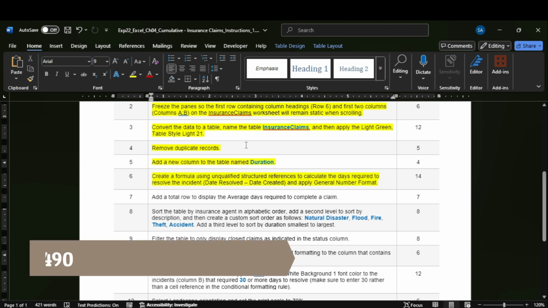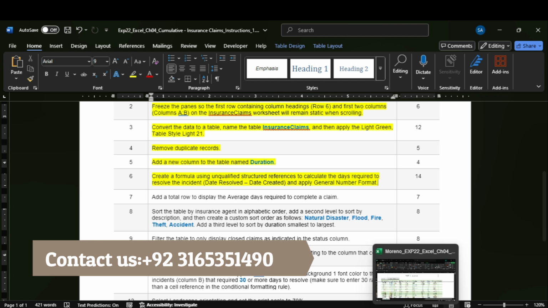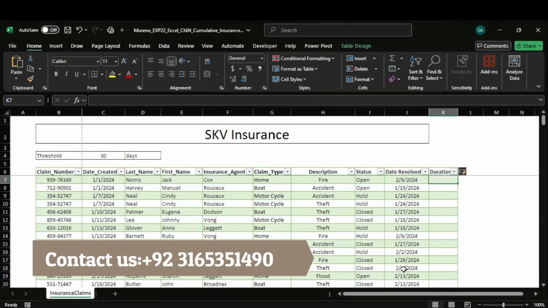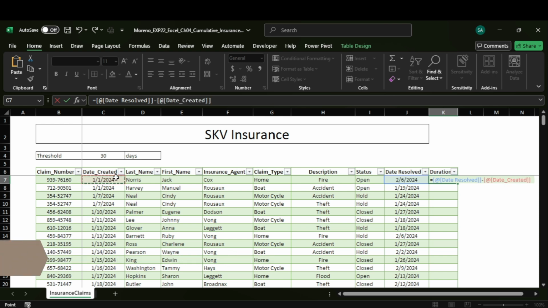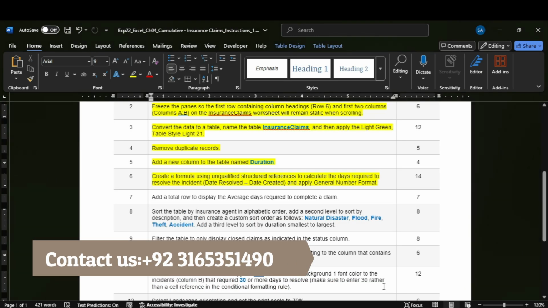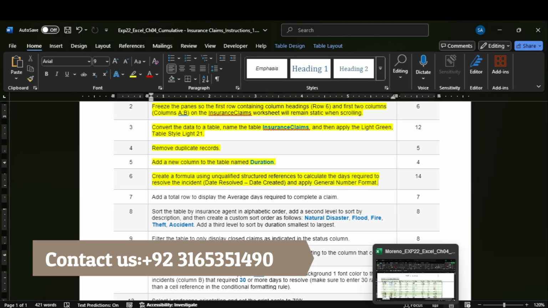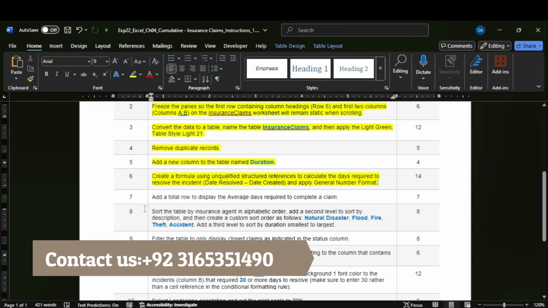Create a formula using unqualified structured references to calculate the days required to resolve the incident: date resolved minus date created. Apply the general number format. As you can see, it is already in general.